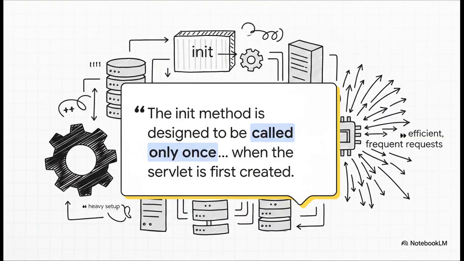So let's zoom in on that first step, the init method. This method is designed to run only once, right when the servlet is born. This is where you put all the heavy, time-consuming setup tasks, like making a connection to a database. You do it once here so you don't have to waste time doing it for every single person who clicks on your site. It's all about being efficient from the start.